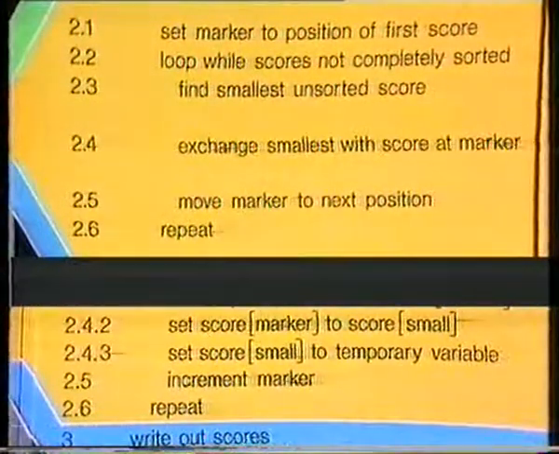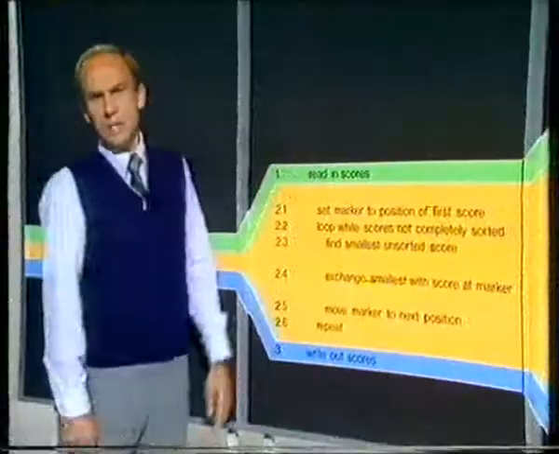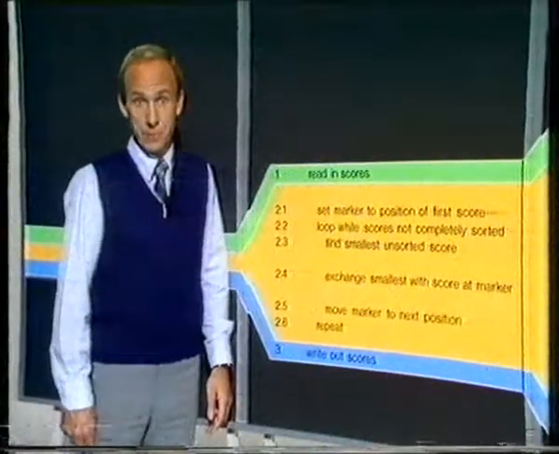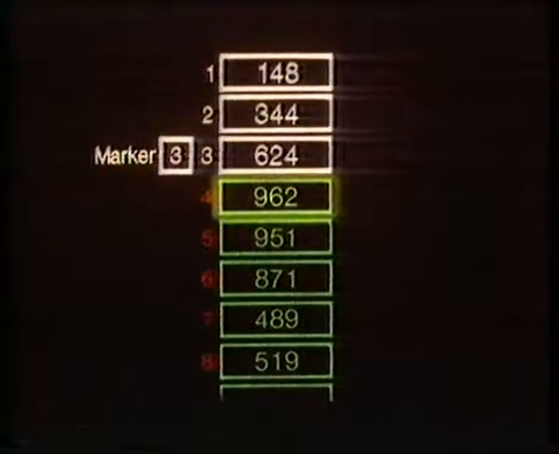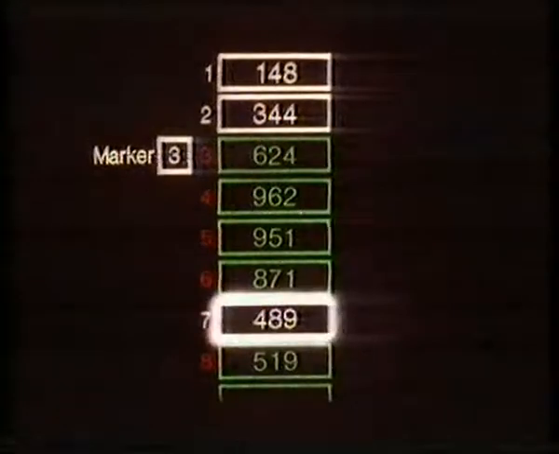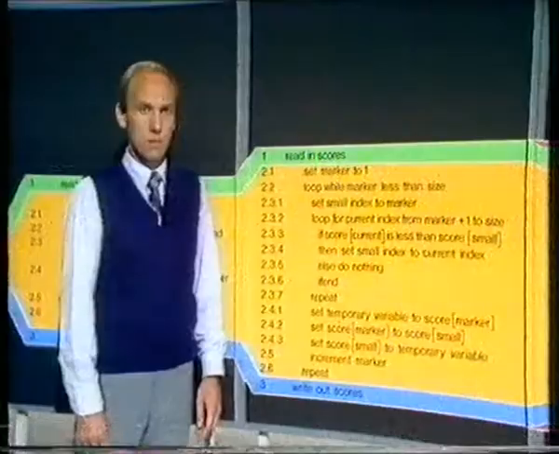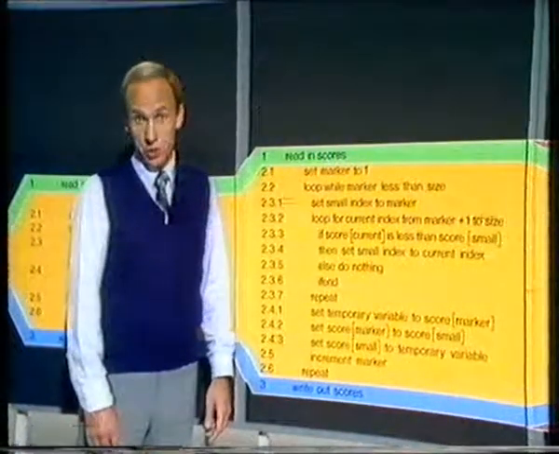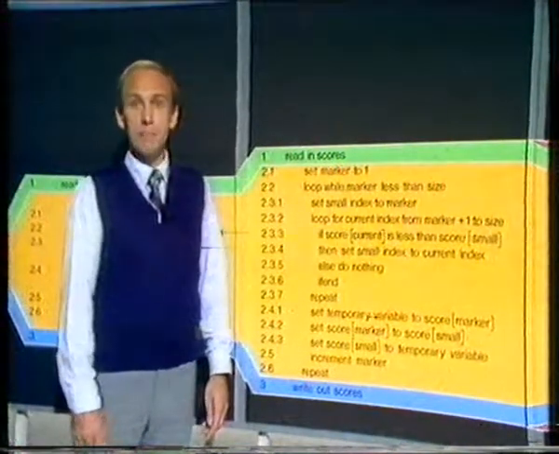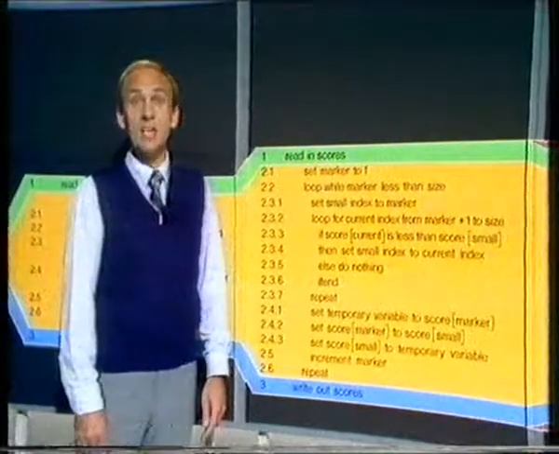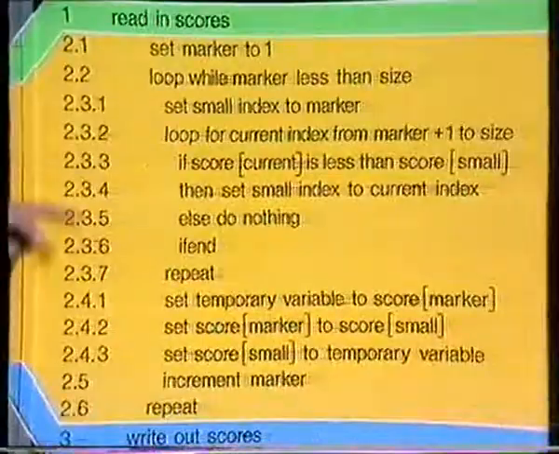We'll start with step 2.3, find smallest unsorted score. Well, let's remember what happened when we saw this take place. We looked through all the unsorted scores and remembered the position of the smallest so far. At the end, we finished up with the position of the smallest value in the unsorted part of the array. So, to find the smallest unsorted score, what we have to do is search through the unsorted part of the array. And that means checking each element of the unsorted array in turn. That's a repetitive process, a loop. Well, here's the loop that we're going to use.